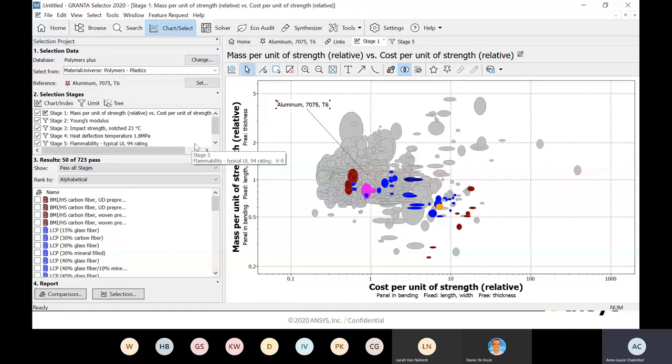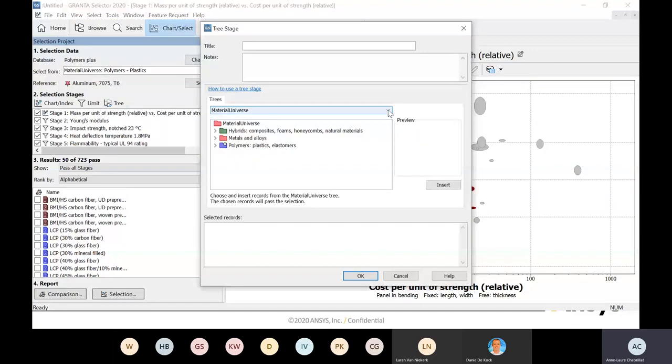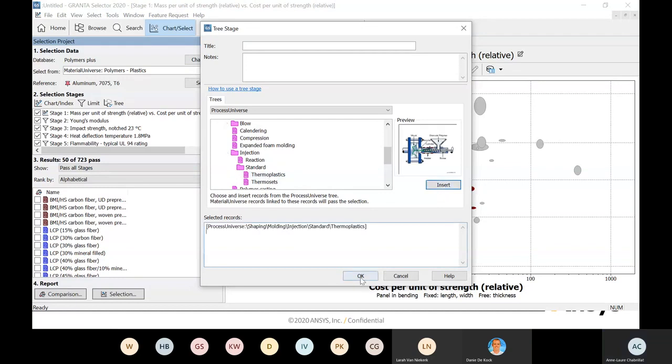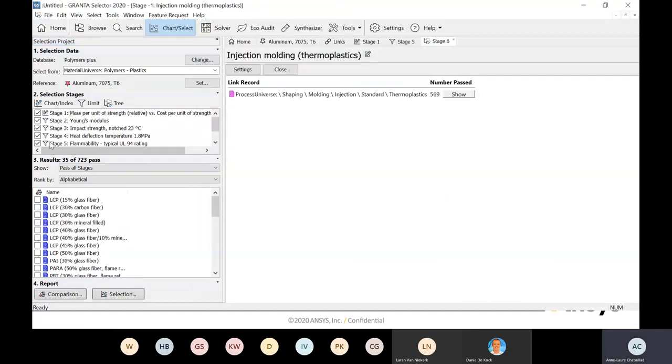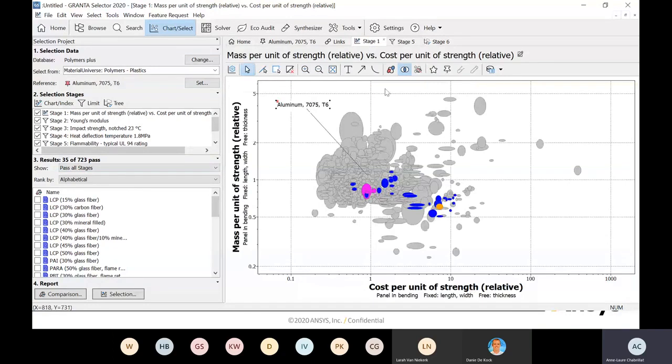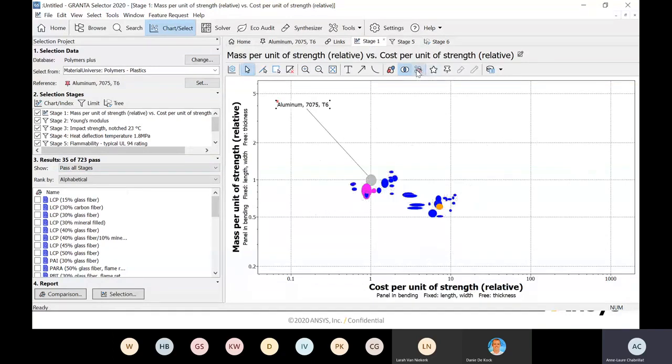And the last thing we want to do is make sure that we can make it in one nice process. So we were thinking of using injection molding. So what we'll do is we'll say, okay, I only want to pick the materials which can be injection molded. So now I've only got 35 remaining. So I can go back to my graph. I can erase the ones which are gray. I can have a little zoom in.